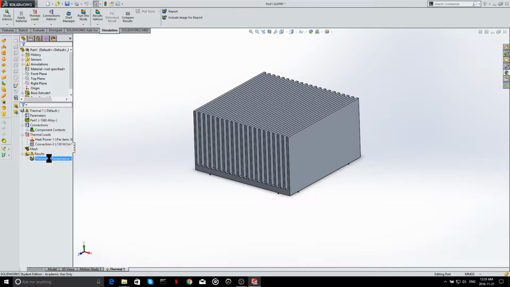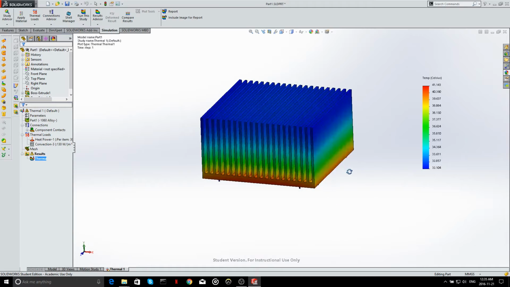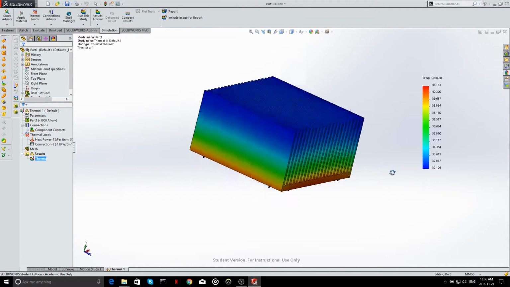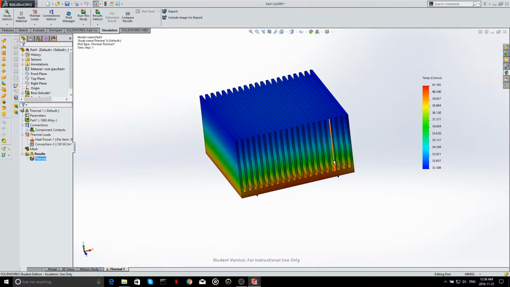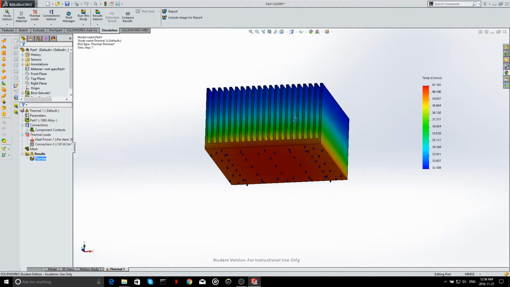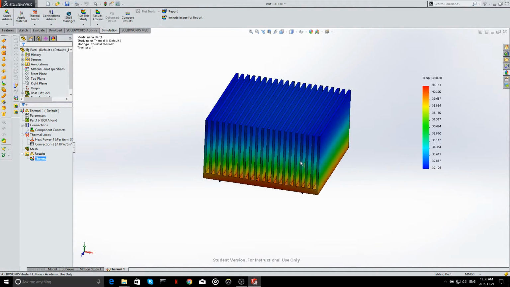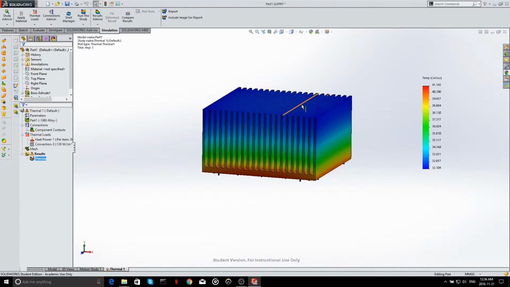After that, I got relatively acceptable results from my study, where the majority of heat is from the heat source, and most of the heat is being dissipated to 32 degrees once it reaches the tip of the fin array. And now we're gonna do an optimization study on this heatsink.